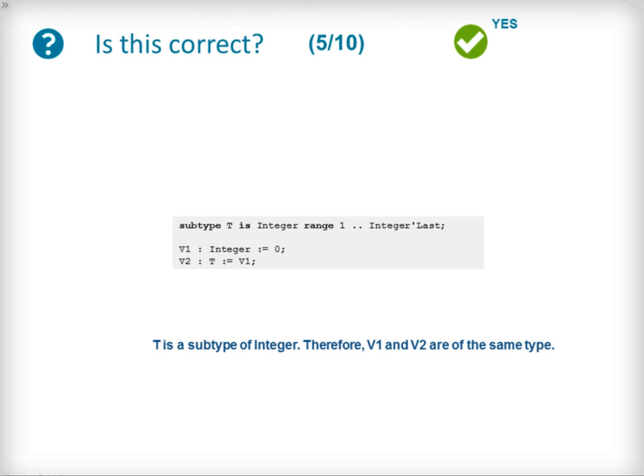This code is correct. I hope you spotted that the key change was type t is no longer derived from integer, but it is now a subtype of integer. This essentially means t and integer are of the same type, so direct assignments between them are perfectly legal.